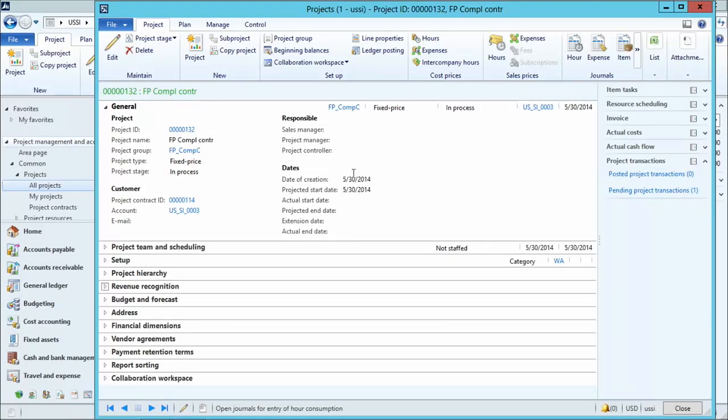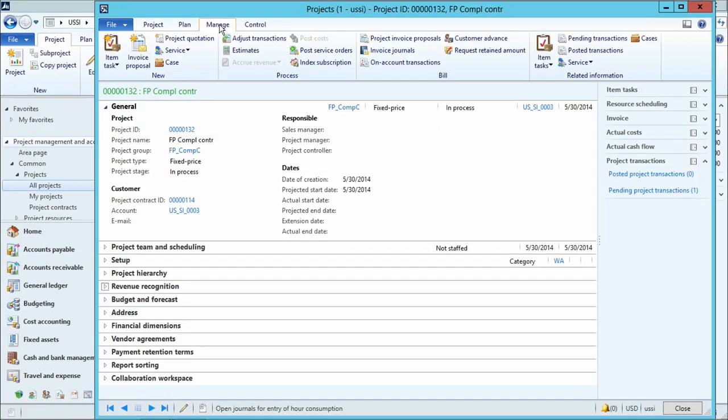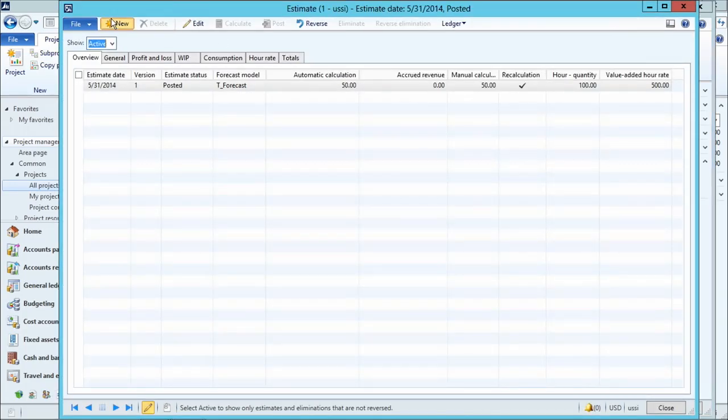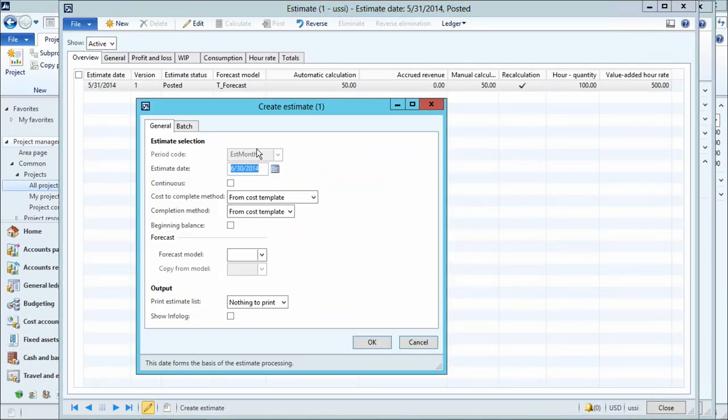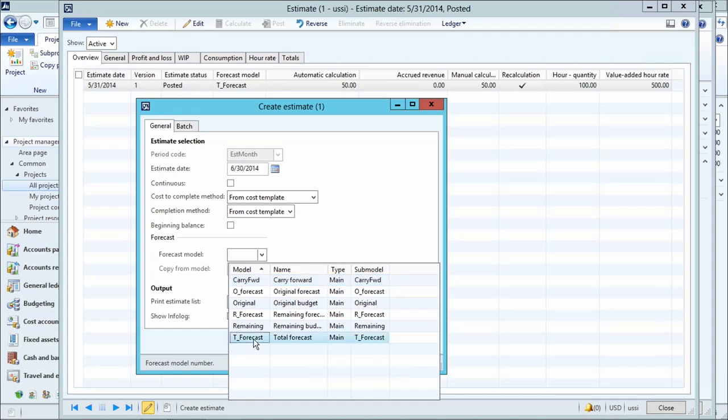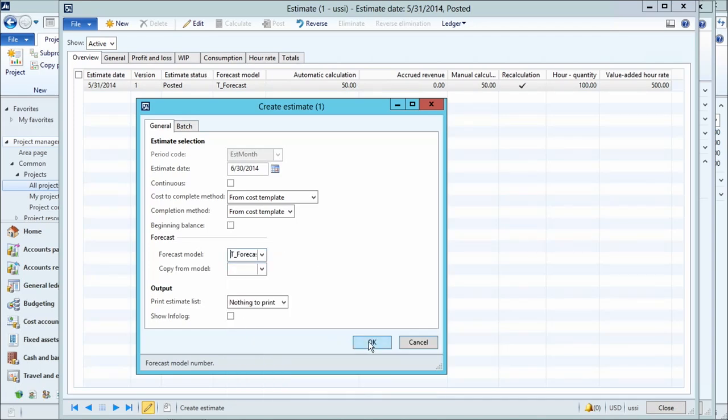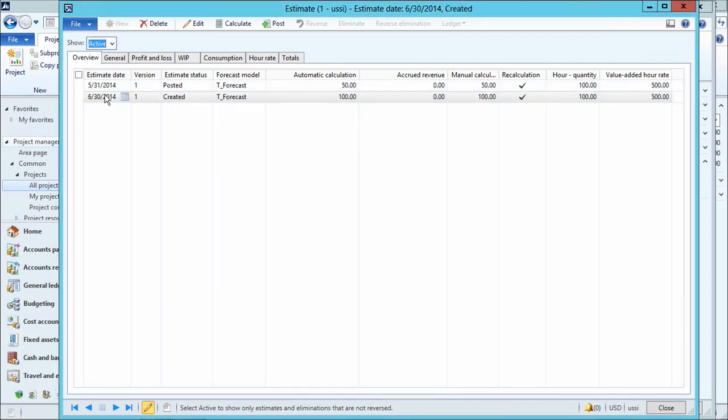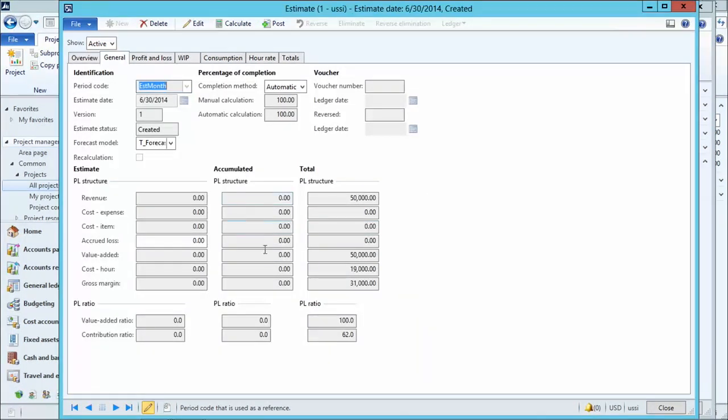Now let's run our estimate system again. Let's say it's the end of June. Click on estimate, create a new one. The system knows you've done May, so now June is the next one. We'll leave the cost templates as driving our calculation. Remember, we need to set our forecast. Okay, now we're at 100% done. If you look again at the general tab, you'll see that we've got no revenue recognized, but we are at 100% done.